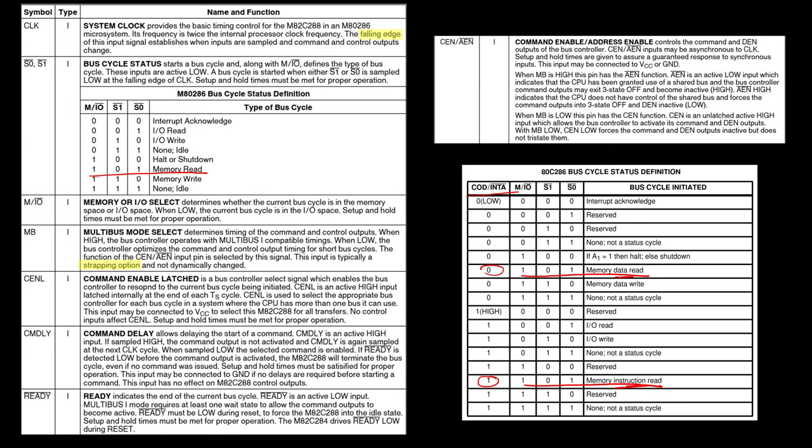Then we have command enable latched. I'm going to take out of that that it can be tied to VCC if this specific 288 is going to do all the transfers. I only have one 288 that I'm putting in here, so yes, that is the case. So I am going to go ahead and tie that to VCC. Then there's a command delay. I'm not going to worry about this command delay at this point. It just says I can take that to ground if no delays are required before starting commands, which is what I'm going to do. And then there's a ready signal, and that ready is just going to come from the chip I talked about last time, which is that clock generator. It had an output that is this ready signal.